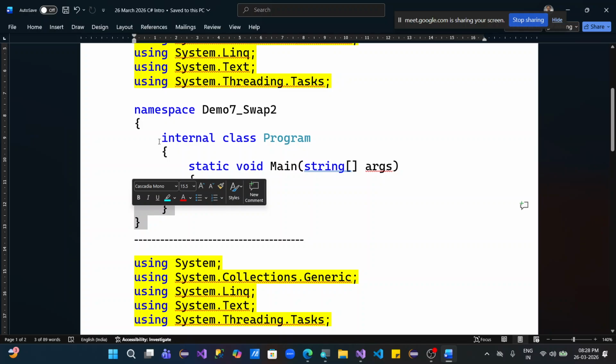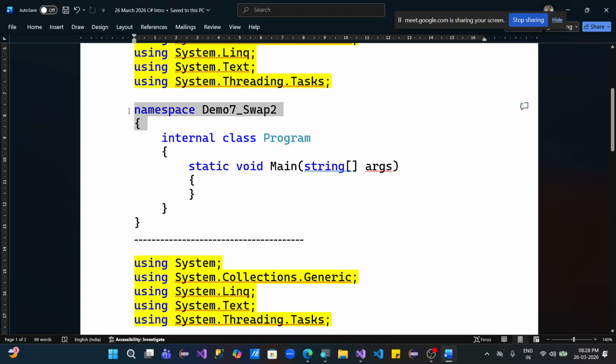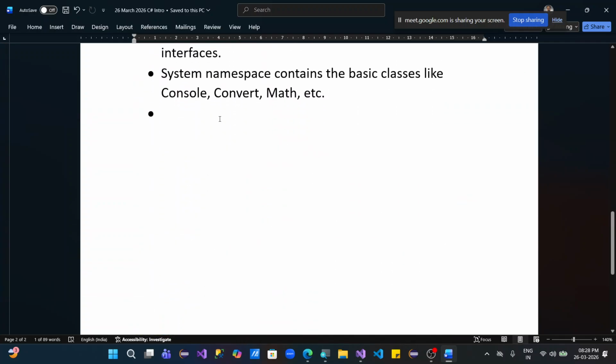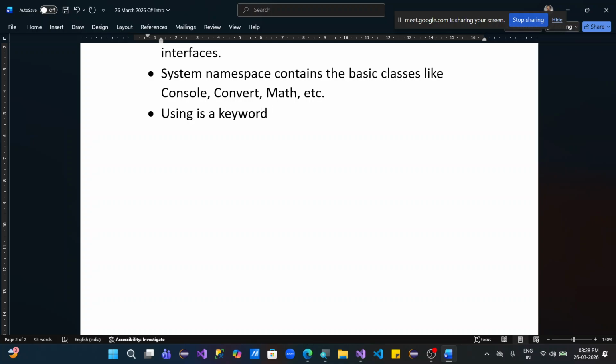What is this? Namespace, as I told you, is a keyword. What is this using keyword? Let me write that also. Using is a keyword which is used to import a namespace, and it is also used in other situations, guys.